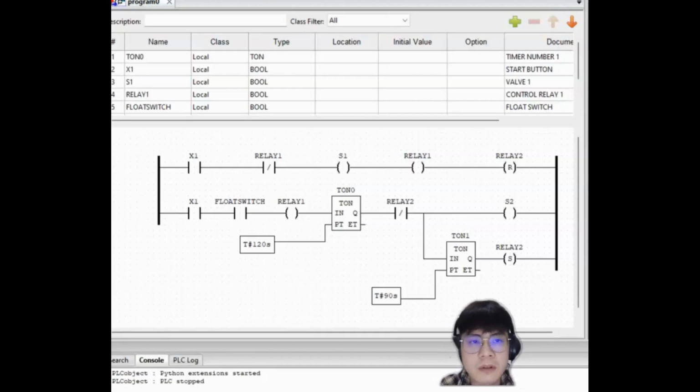Good morning to Dr. and my fellow friends. Now we are going to present our design of PLC ladder programming for the fluid flowing process control. The software that we use is called OpenPLC Editor. So here is our PLC ladder programming.